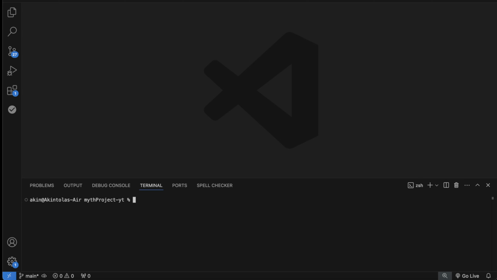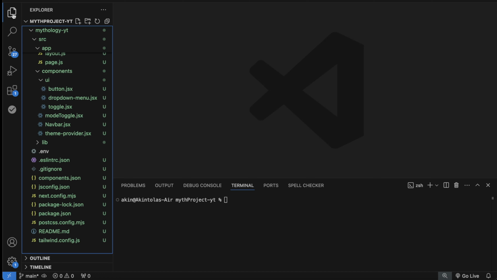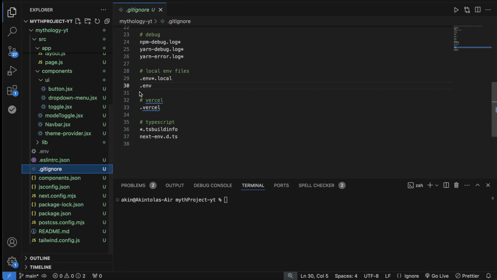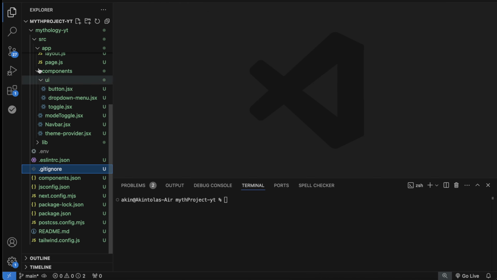Now for step 2, what we want to do is stage and commit all our files. And we want to add our files, first of all, to the staging area. So before we do that, let's come into our files here, and let's go over to .gitignore. Let's make sure we have .env and every other env file within our .gitignore. So we can go ahead and close out of this because we do have it.